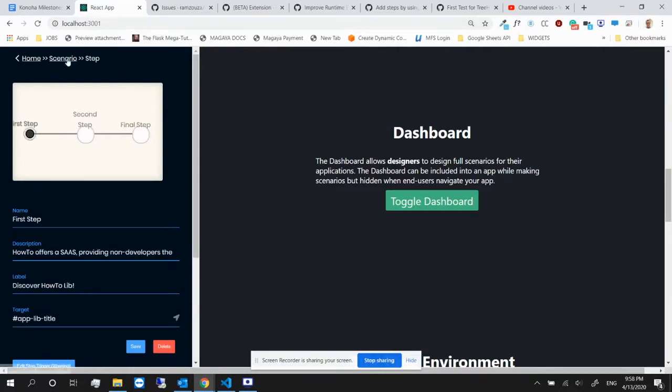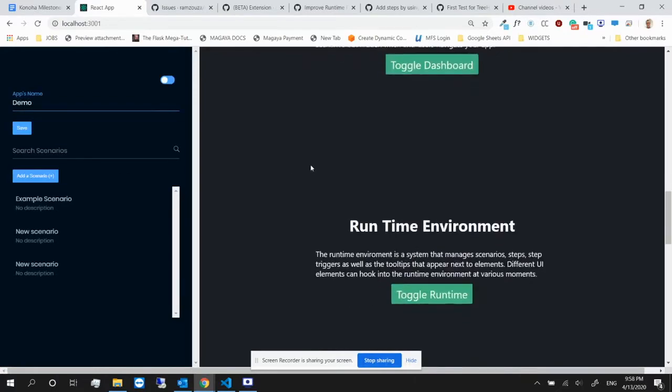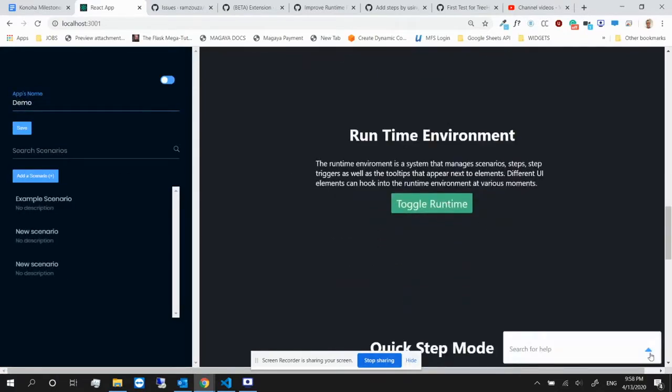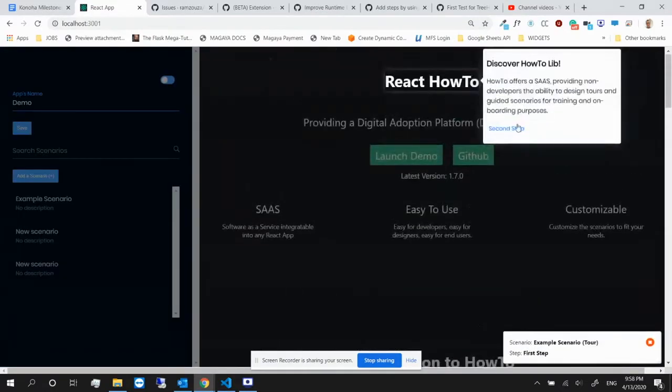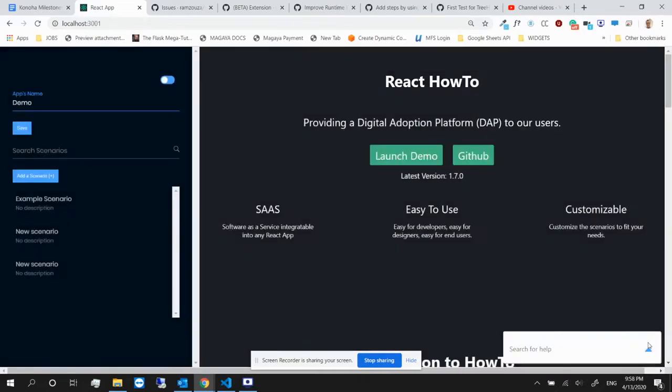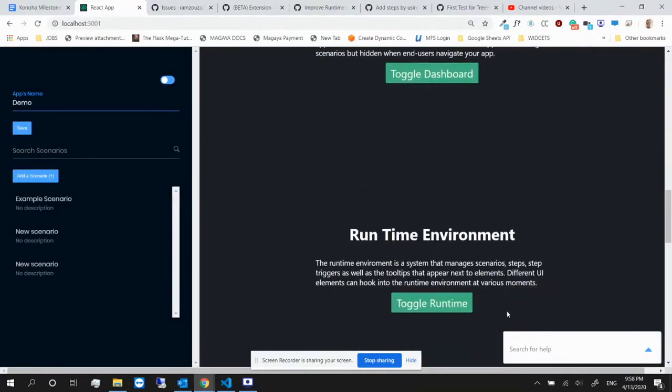You can see that it works on this page, as well as the fact that we can have these updates to the runtime environment. For example, if we run the same scenario, you'll see that it hooks into the same API. We're able to run the same scenario, but this time, instead of launching it from the button, we launch it from the context menu here, and we're able to stop it directly from here.